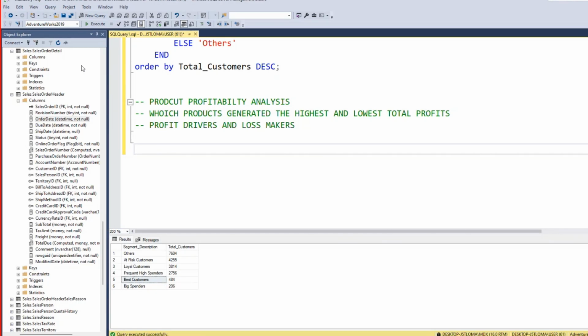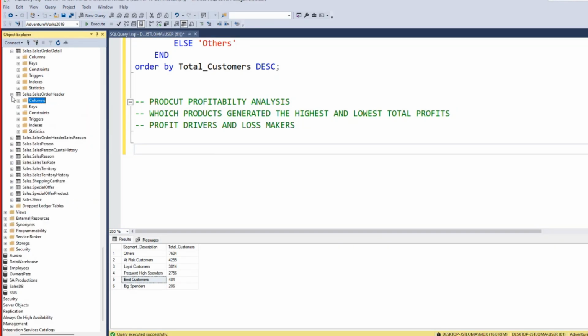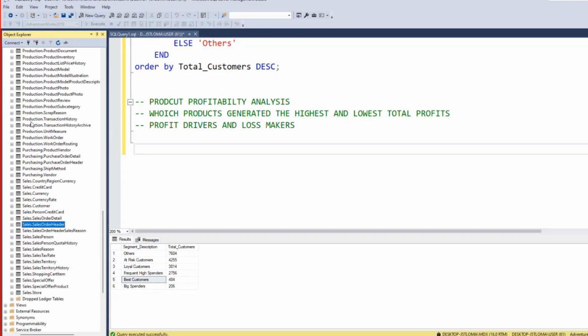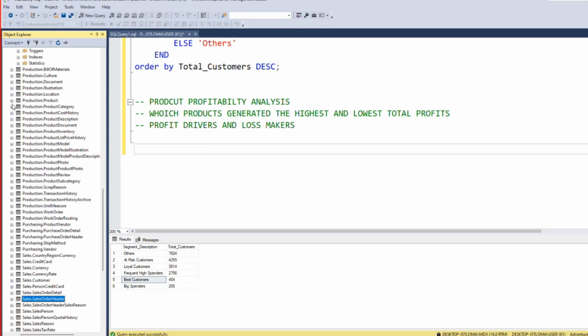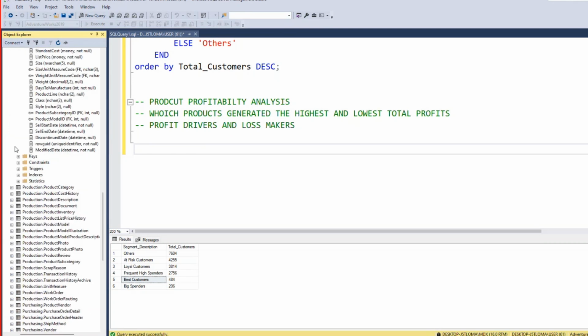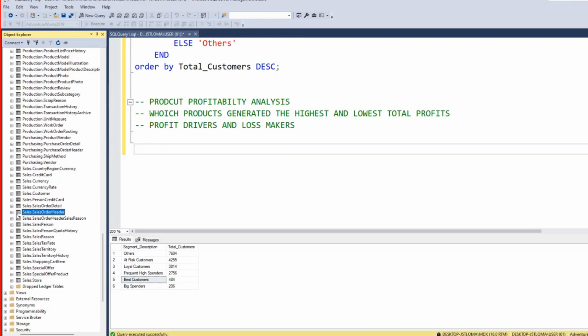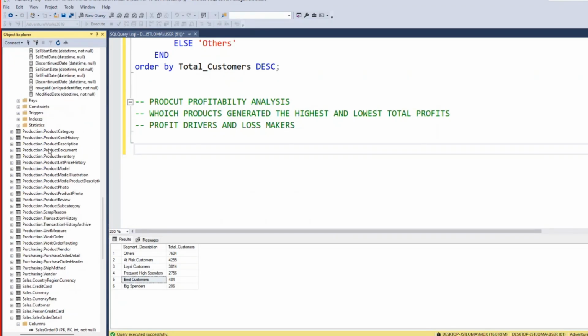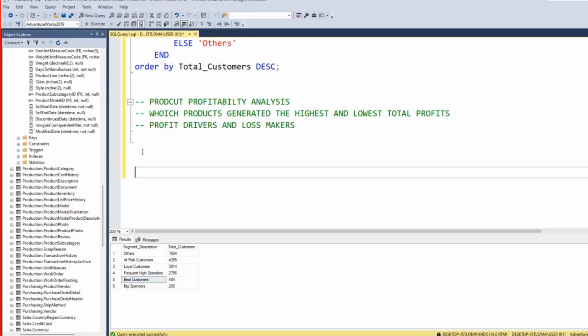So good. So now we understand that first of all, we would need the product table. Okay, so we are done with the sales, all of these sales. So we need to go to the product table. As you can see, there is the production.product table. Okay, and the other detail has a link to the product table. So these are the two tables that we're going to use.